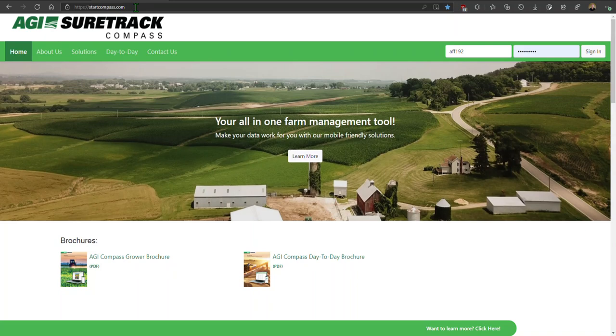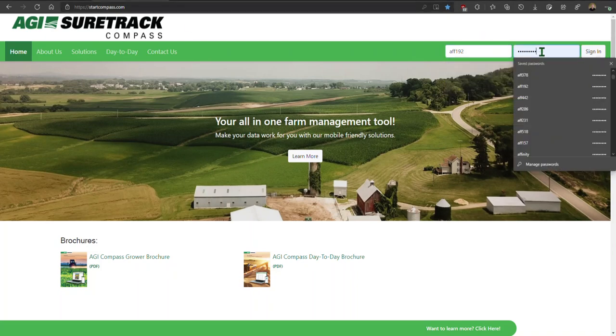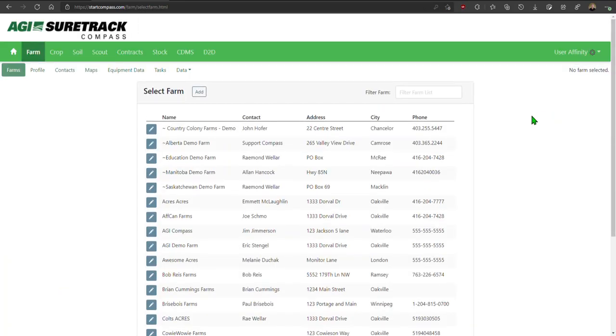I say modern web browser because Internet Explorer from 1992 or Windows XP is not going to really work to get you to the program. Chrome, Firefox, Microsoft Edge, many different browsers will support the Compass program. Over in the top right, you put in your username, you'll put in your password, and you'll click sign in.